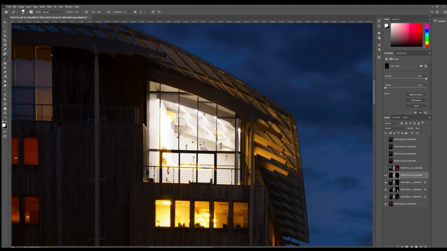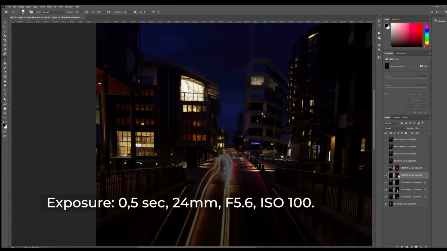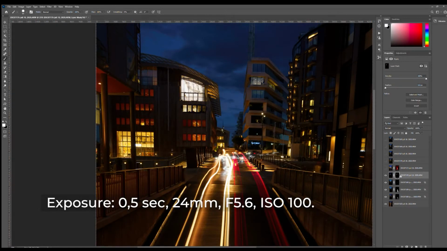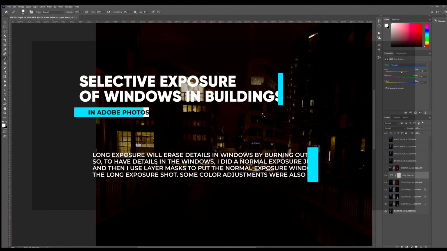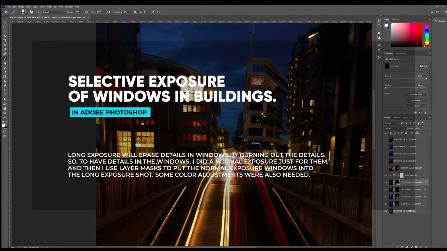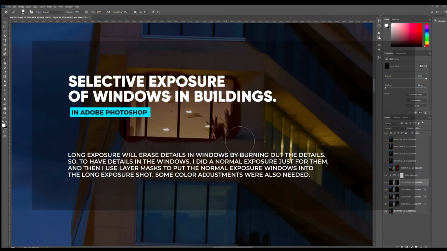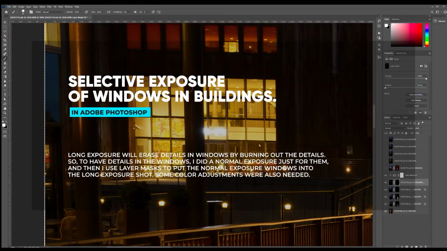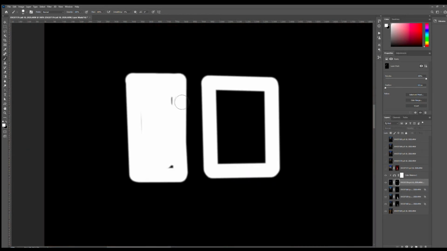Some long exposure photography will burn out the details in windows. So to compensate for that, I would do a normal exposure to capture the window lights. And right now I put that layer on and I've started masking out the individual windows that I need some more details in. As you do that with a high-res photo like this, you get a little bit of insight into what's inside the different offices and different buildings.